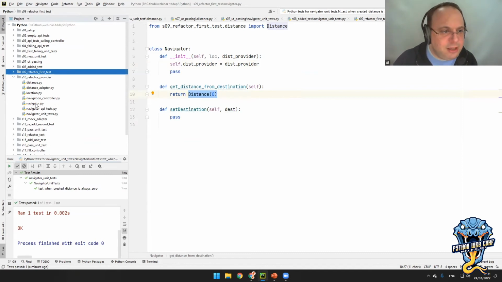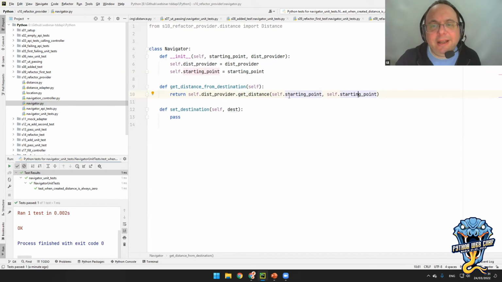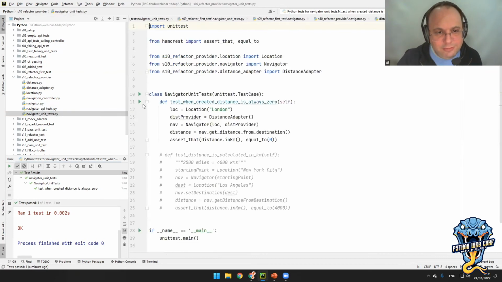So same test, but this time I'm calling the distance provider get distance method. I added this method. So look at that, I'm sending starting point and starting point. It will come in later in our story. I don't have to do that, but I'm guessing that my get distance here will have a start and a destination. And I just pushed this here. It doesn't matter what I'm sending here. So is my test still running? Should.